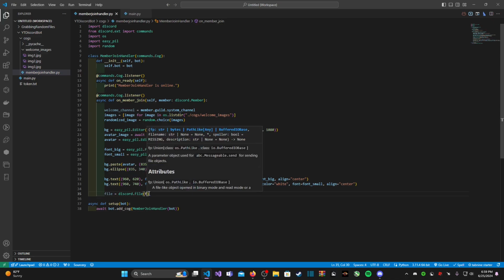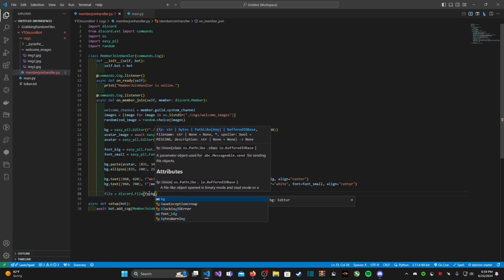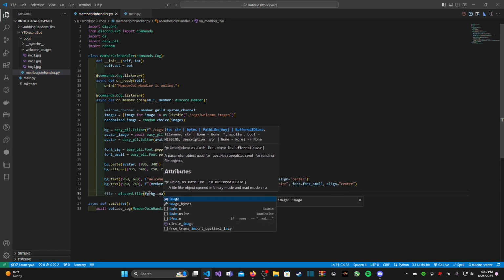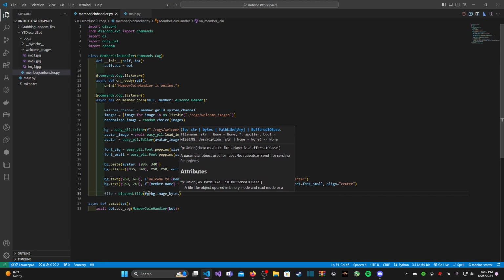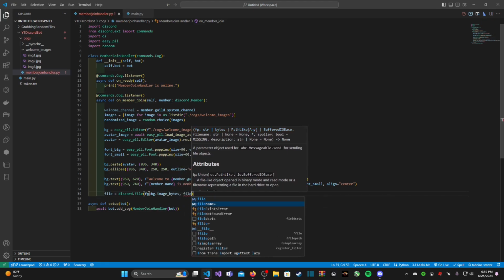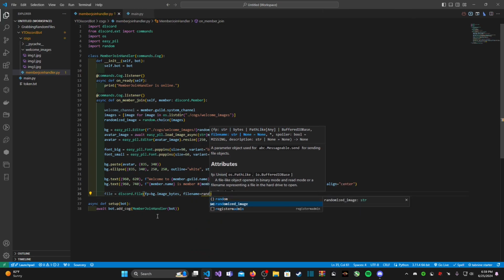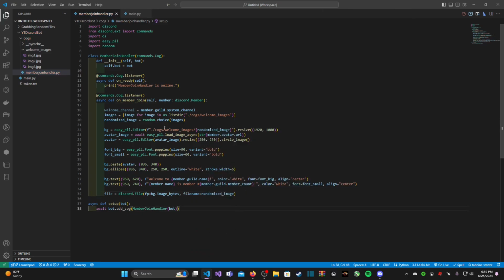And in here, we're going to type in fp. It's going to be equal to bg.bytes, or image bytes, actually. And then file name is going to be equal to randomized image, which is just the name of these images that we have chosen.